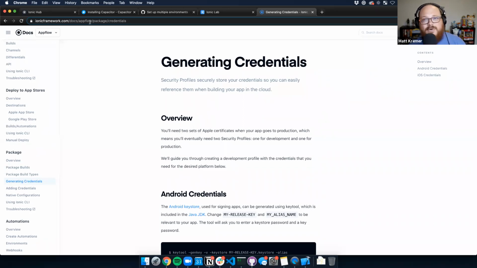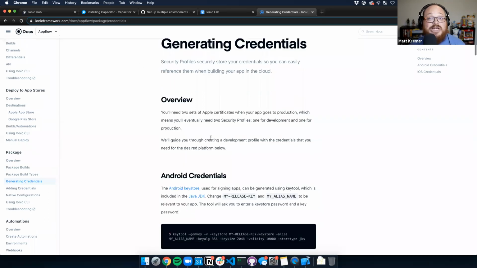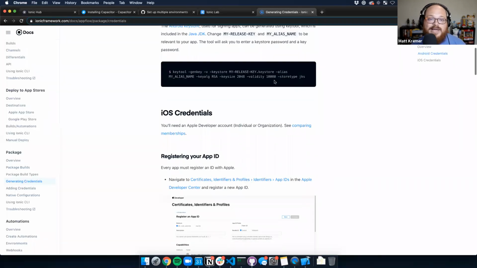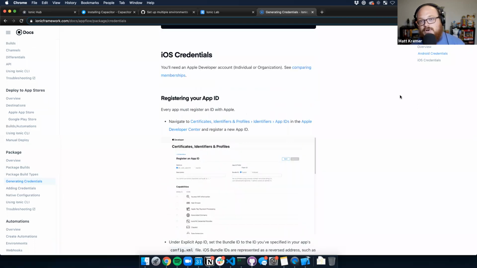So where I'm at right now, and I've already done this in advance, is I'm at the Appflow documentation for package credentials. So we have to generate a set of iOS credentials associated with the builds I want to perform. And we're going to need 3 different profiles. We're going to need one for development, one for staging, one for production. Me personally, I like going through and doing the command line version of this setup just because I've already got the tools and it just works better in my opinion than going through some of these interfaces.